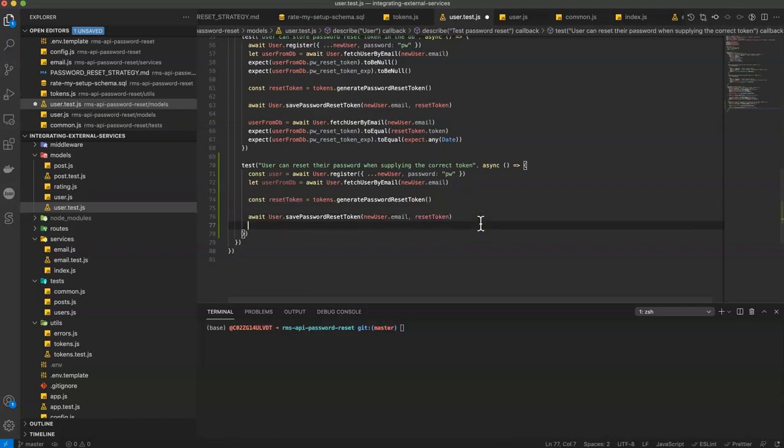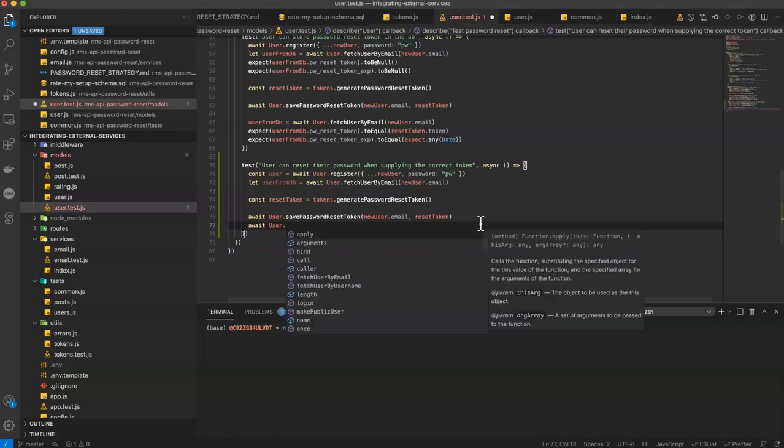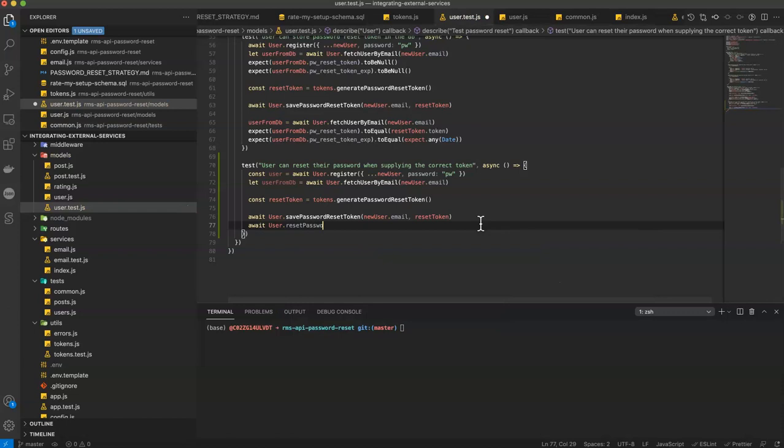And now we're going to use a new method to actually reset the user's password. And we'll just call it reset password. I'm going to go with reset password. And we will pass in that reset token. And in this case, it'll just be the token attribute on the reset token object, along with their new password, which we will say is new PW. Then we will say user from DB. We will get that user back from the DB.